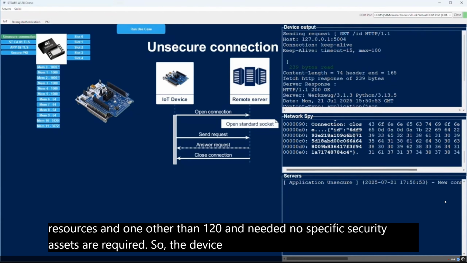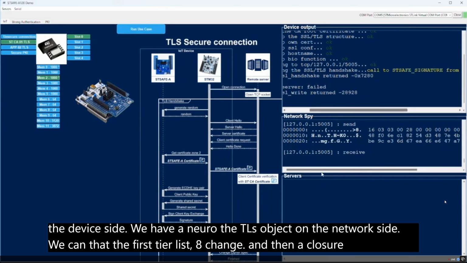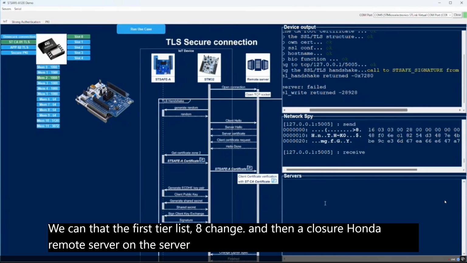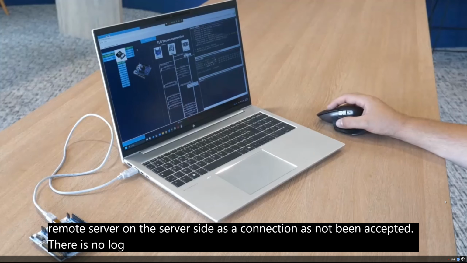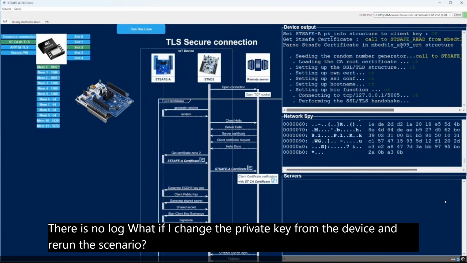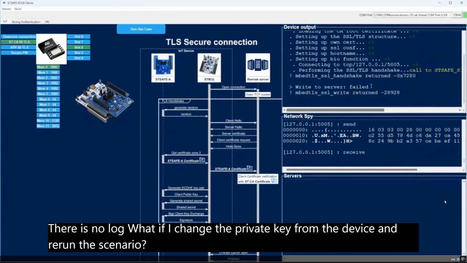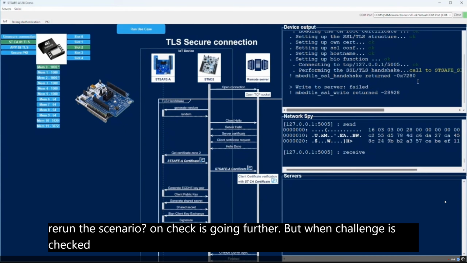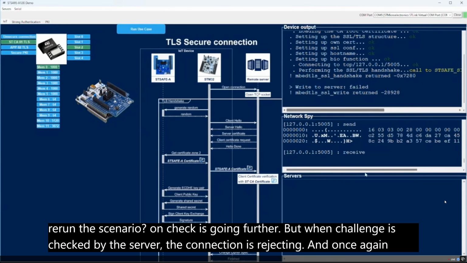On the device side, we have an error during the TLS handshake. On the network side, we can see the first TLS handshake exchange and then a closure from the remote server. On the server side, as the connection has not been accepted, there is no log. What if I change the private key from the device and rerun the scenario? The TLS handshake goes further, but when the server challenge is checked by the server, the connection is rejected, and once again, the server denies the connection, and there is no log on the server side.